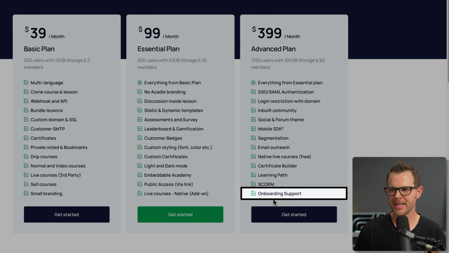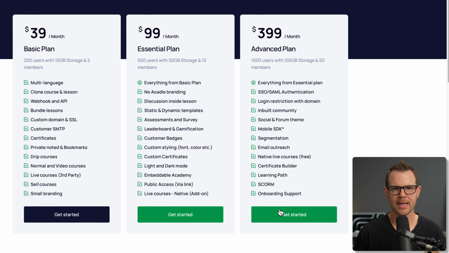But finally, to wrap up our advanced plan here, we're going to get onboarding support if we sign up for that. I'm not sure exactly what that entails, but I would assume some more human interaction.